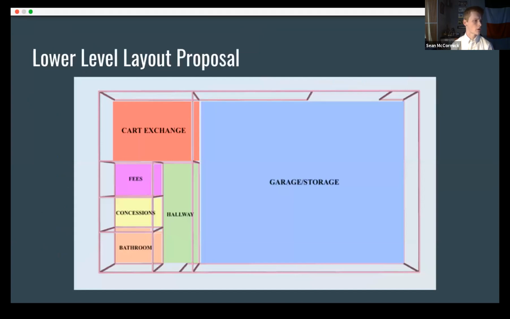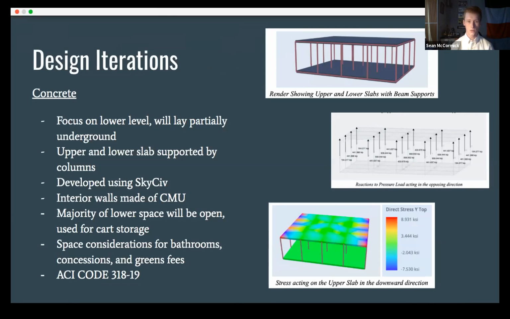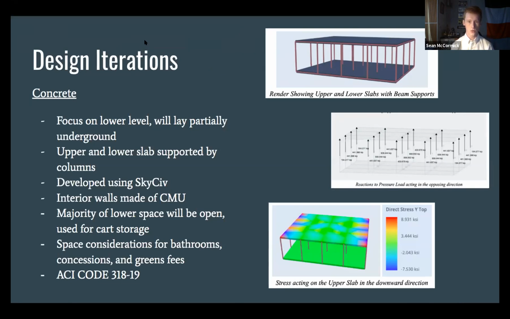Can you go back real quick? So looking at that render in the bottom right, the green is for areas of minimal stress or no stress. The blue is areas of stress acting upward, and red acting downward, which focuses a lot in the corners.